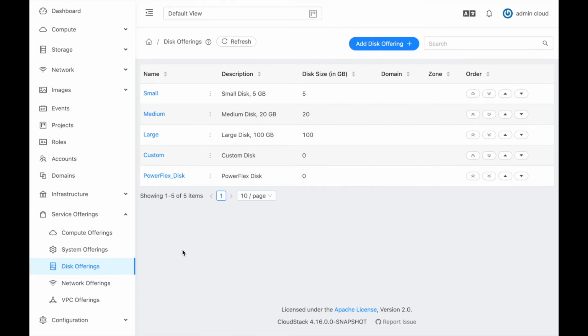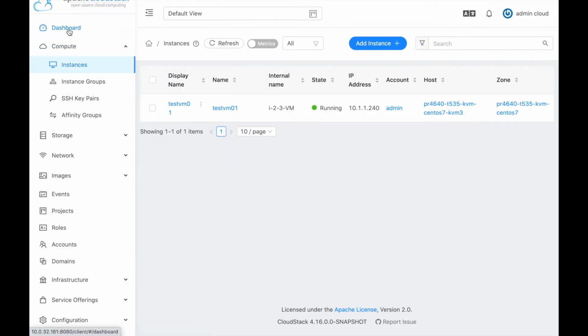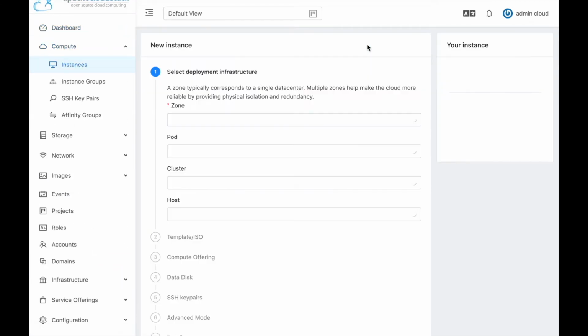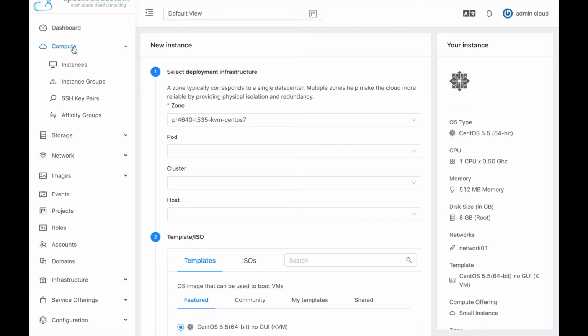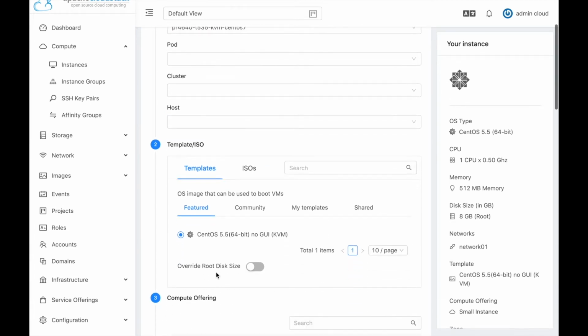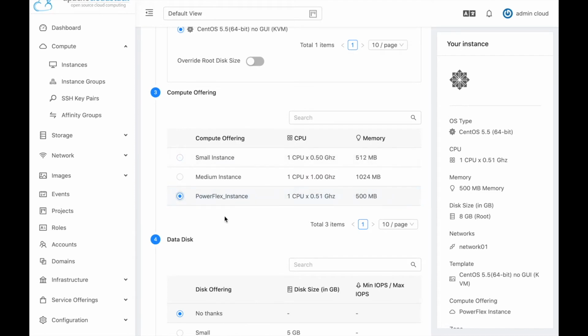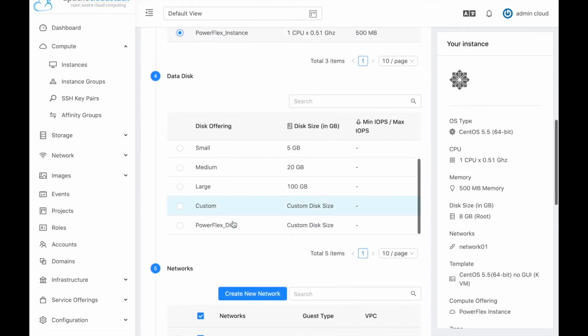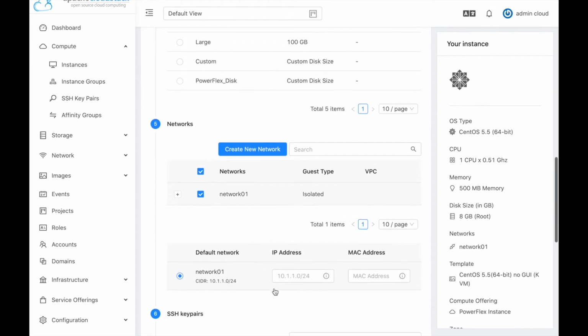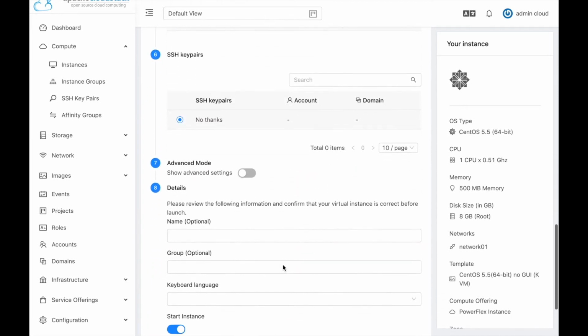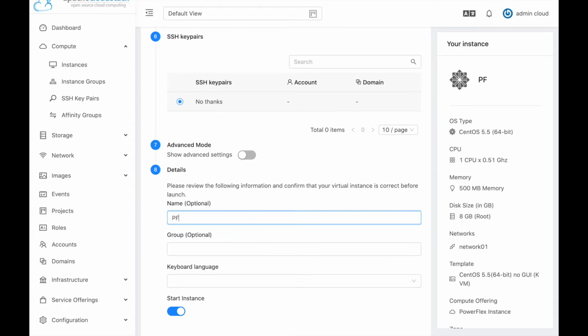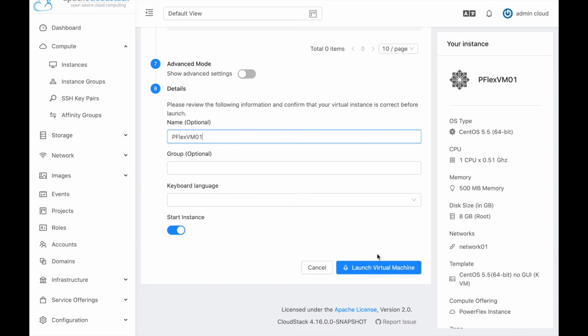Now let me go and create a VM using the tag. Select the template and the offering as PowerFlex instance. Use the same network. Now launch the VM.